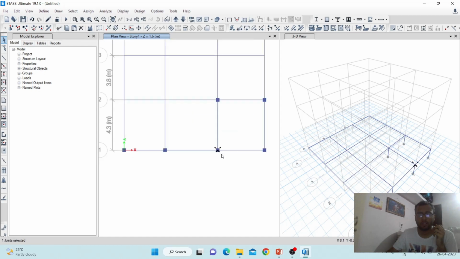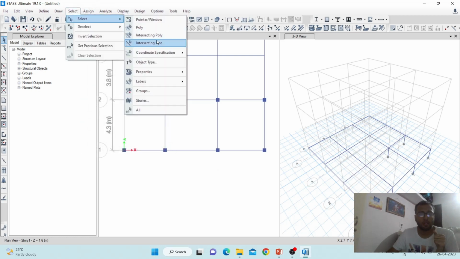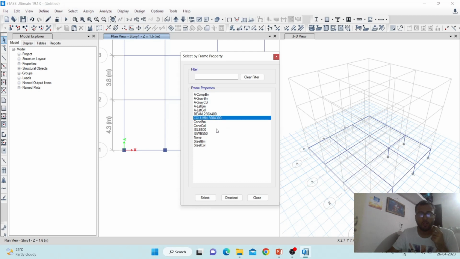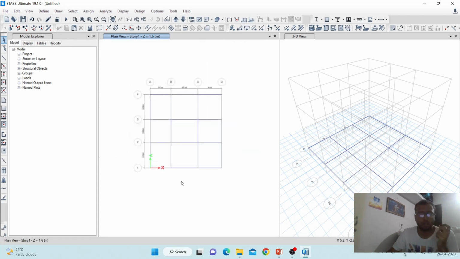I think it is selecting the joint, that's why it's not deleting. So for deleting this column, what do I need to do? Go on select, then go on properties, go on frame section. This column, 300 cross 300, we need to delete. Select this, close, then simply click the delete option. This way it will delete the whole column.